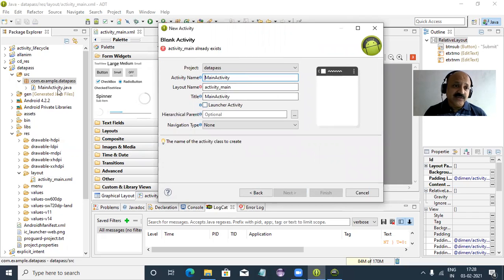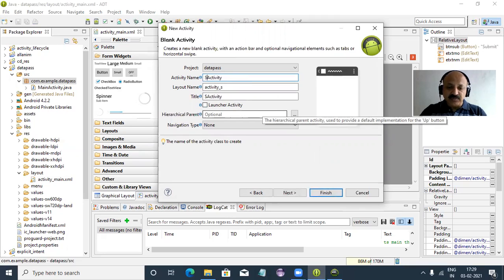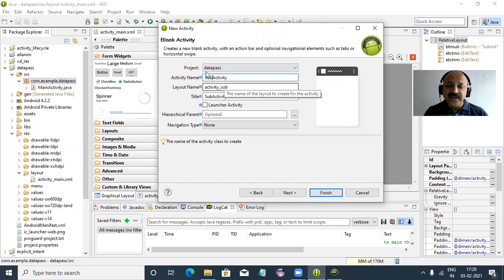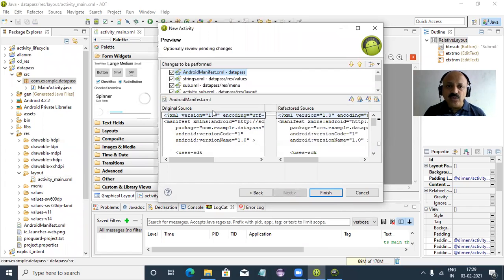Then main, yes, main activity is already there, so it gives an error that it already exists. So we can say second, or we can say sub, yes, here I use sub. So you can look, the class SubActivity, and activity_sub, that is a layout file. And here you can look MainActivity and activity_main, that is xml. So here is the starting word, and here is the ending word. That is a java file, and that is an xml file. So yes, perfectly. And now that is the android main first file. You can look here, and then finish.